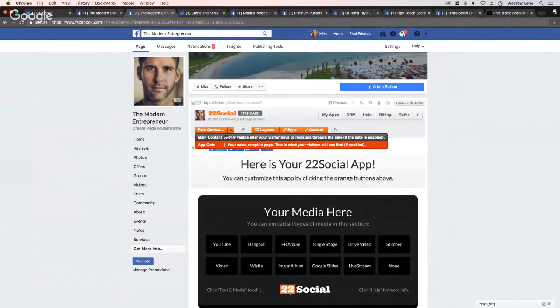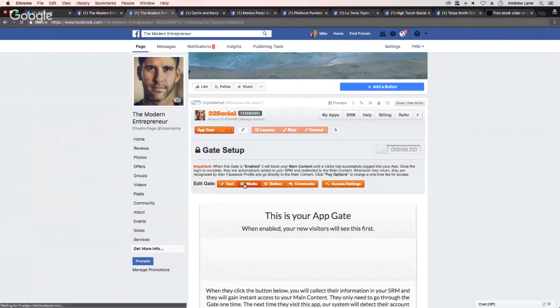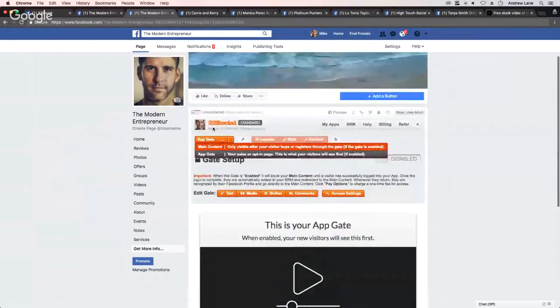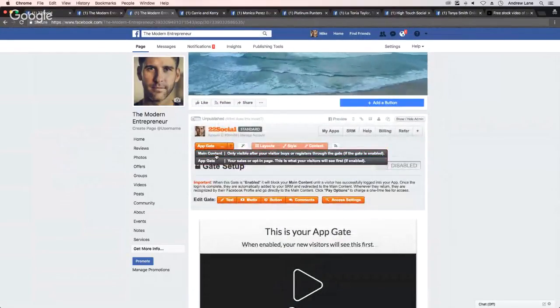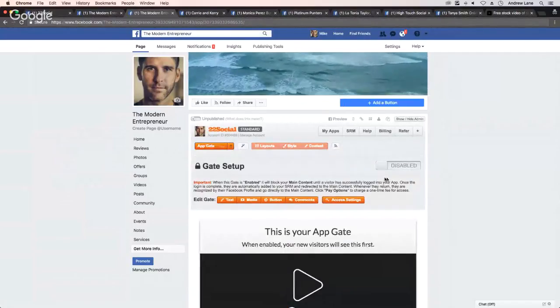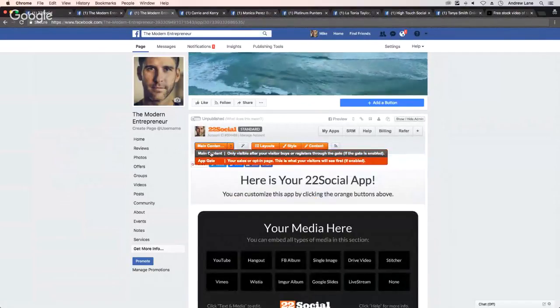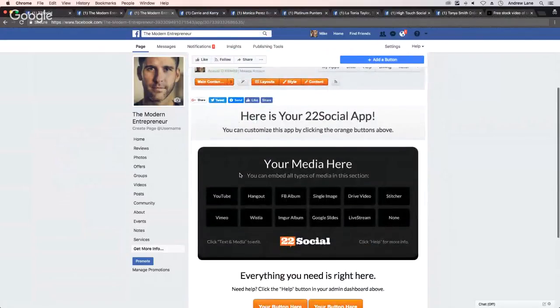So in our next training, we're going to talk about the gate and all the powerful things that you can do with a gate. But today, we're just going to focus on the main content area because a gate is not required. So we're not going to be talking about that today. You can just create a cool looking page just like this. So let's take a look at what we can create now with this, right?